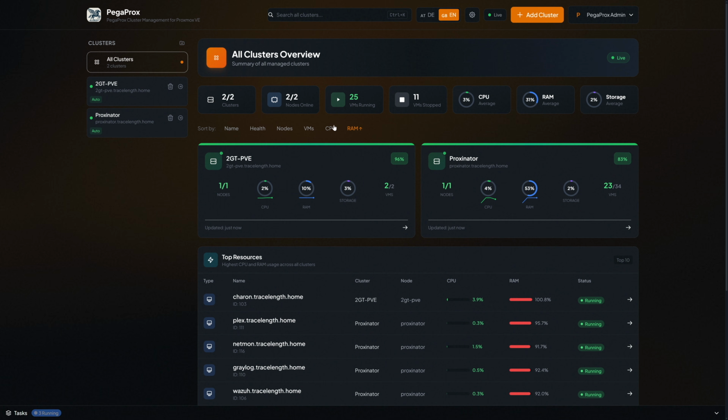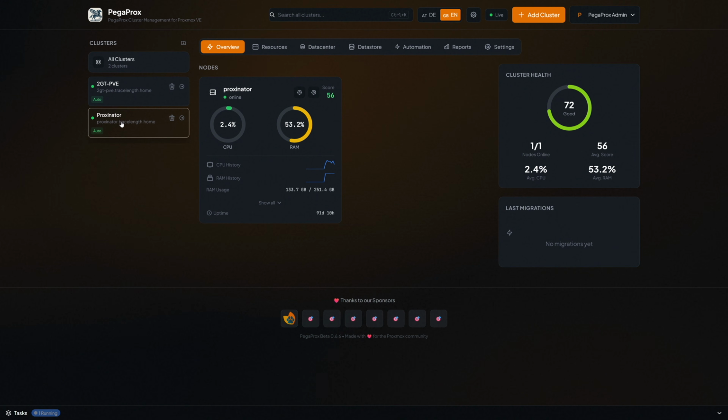Now let's dig into one of my clusters. Clicking on a cluster lands you on the Overview page with cards for each node in your cluster in the middle left and overall cluster health and migration cards on the right. This is a single node cluster, so I only have one node card here. Clicking Show All in the card gives me the full TLDR of the current state of my node's resource usage.